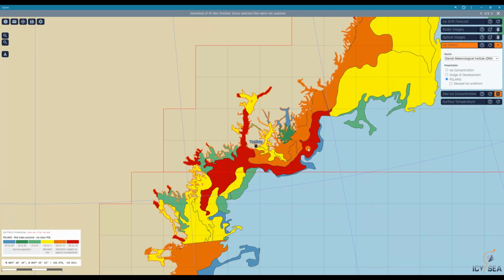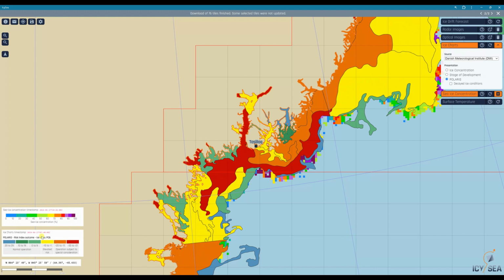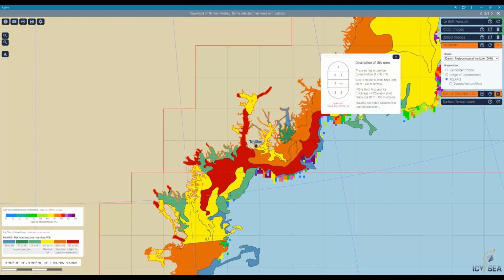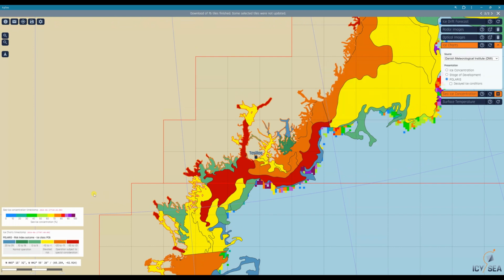However, to get a complete picture of the sea ice around your vessel, IcySea allows you to compare ice charts with additional information, such as more recent satellite images or automatically created, and therefore more recent layers such as sea ice concentration. In the next tutorial video, you will learn how to utilize satellite images on top of the ice charts.